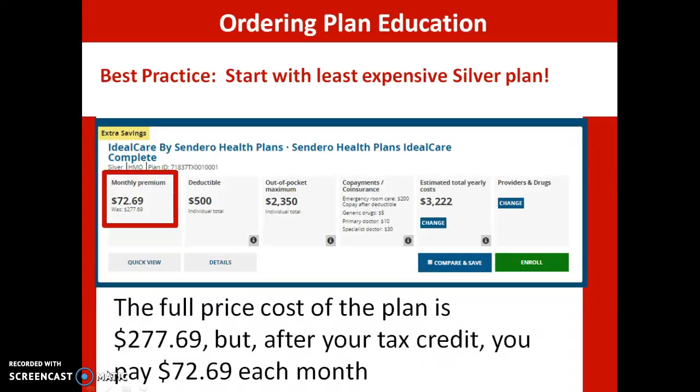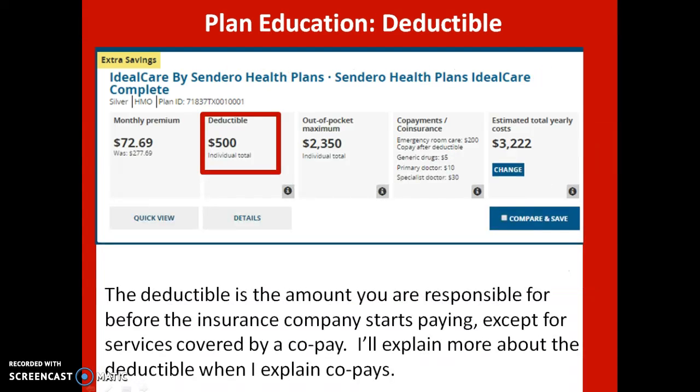So I would start by explaining that the full cost of this plan is $277.69, but after the consumer's tax credit, they would be responsible for a monthly premium of $72.69. I would then explain that the deductible is what they are responsible for before the insurance kicks in, as it were, and starts paying, except for services covered by a copay, and I'll explain more about that in just a second.